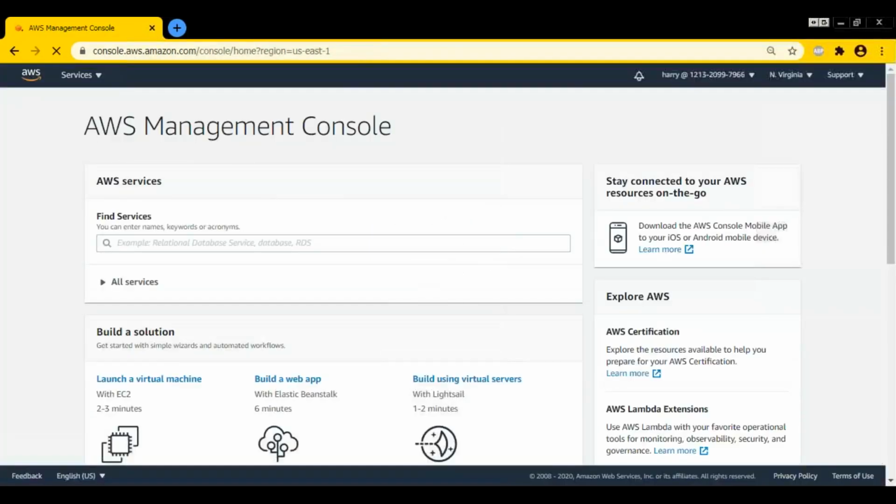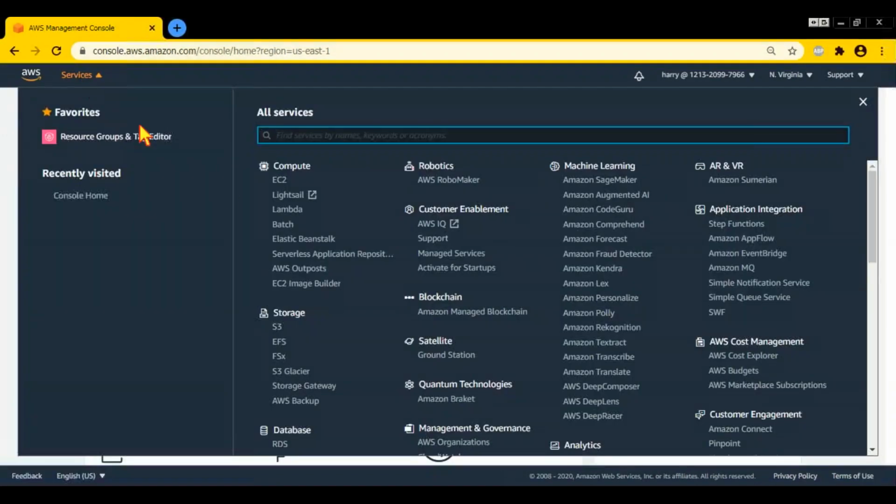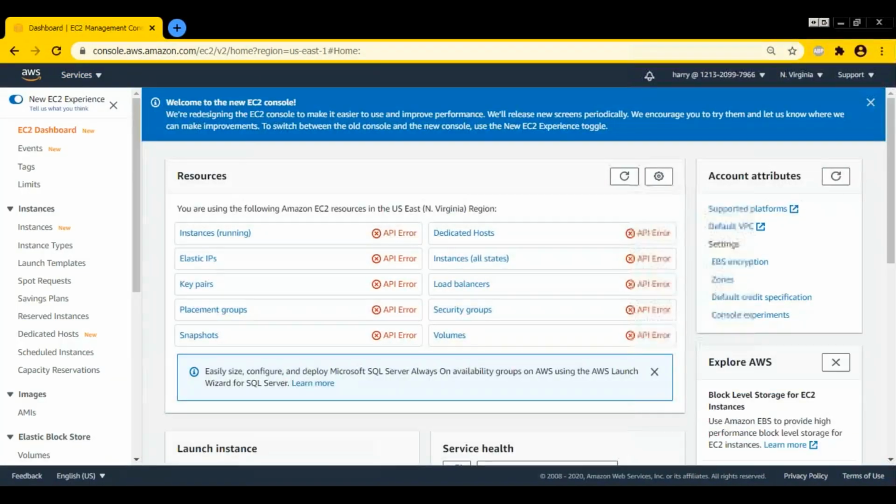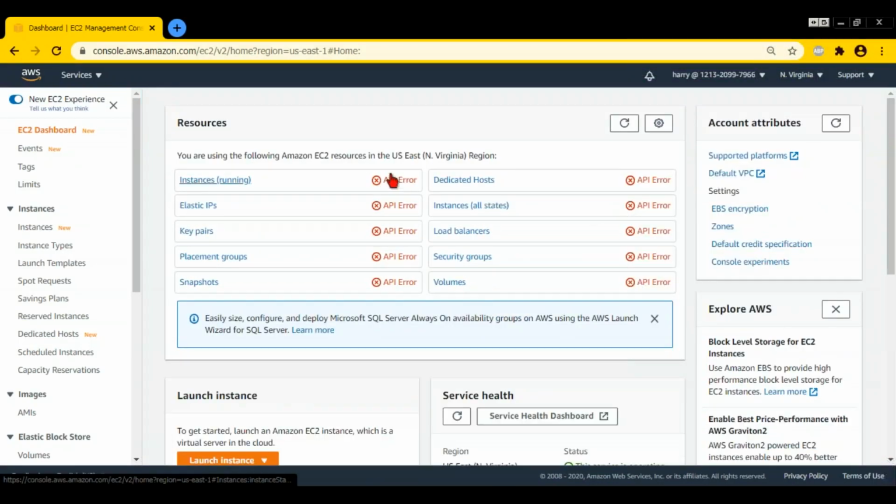So now what will the user Harry be able to do? Any idea what he will be able to do? Now say Harry is logged in and he is going to EC2. So here what is it saying? It is giving an error.